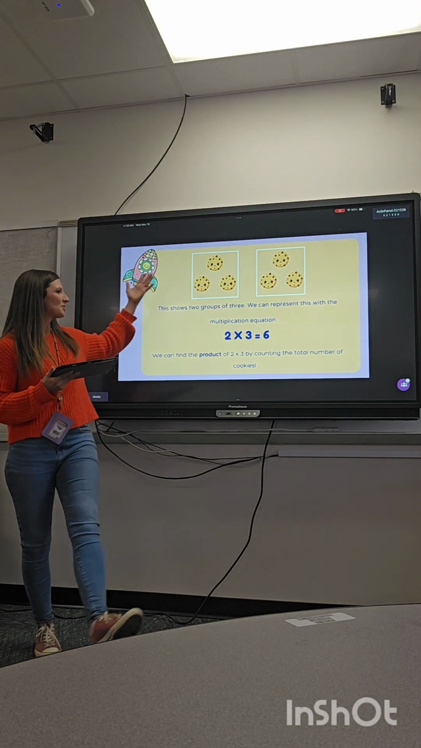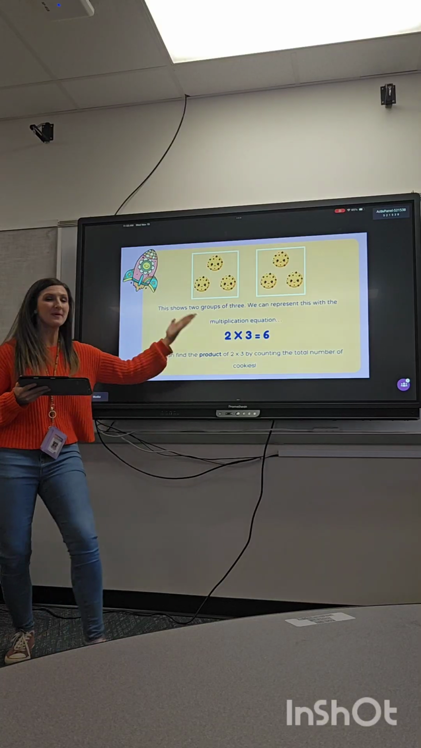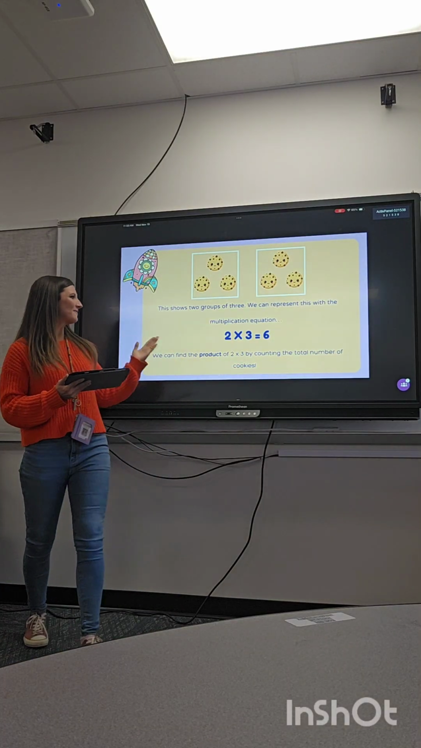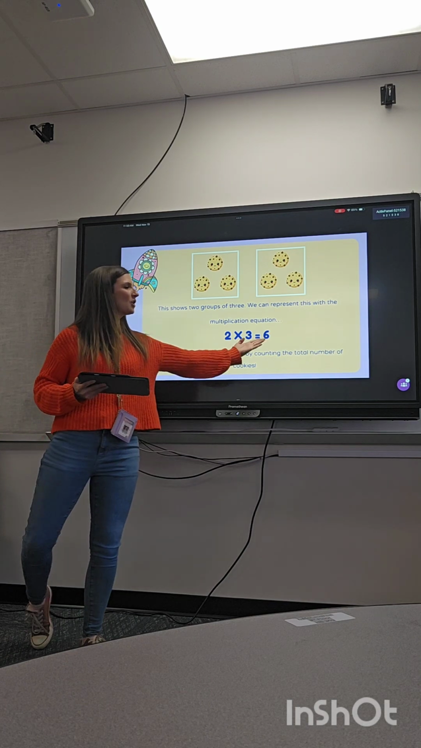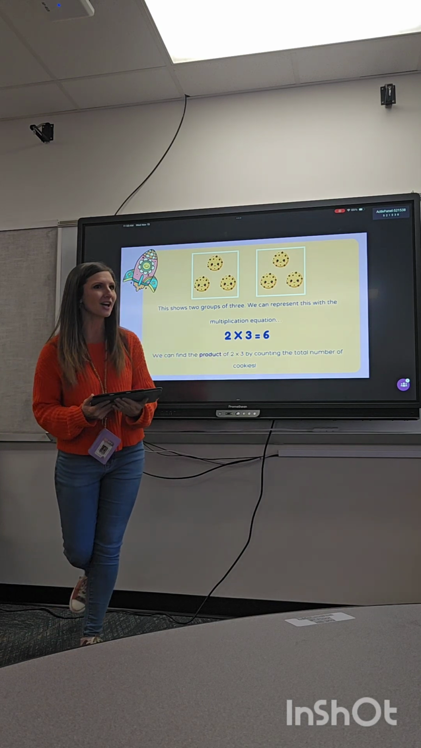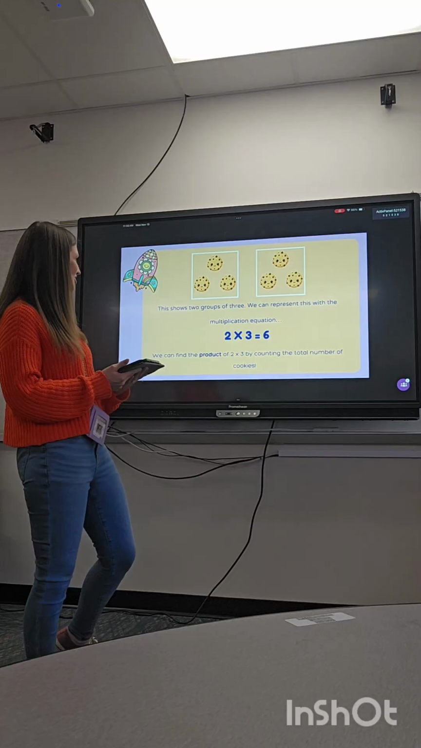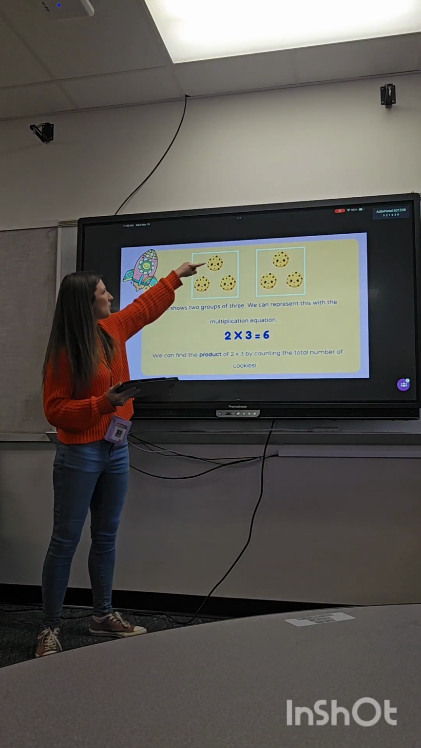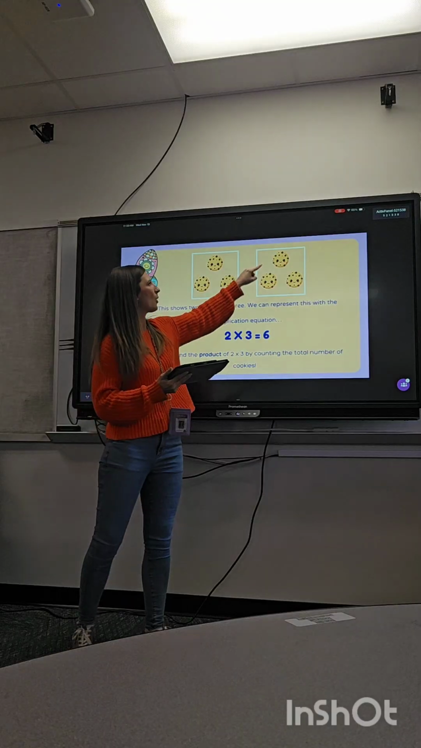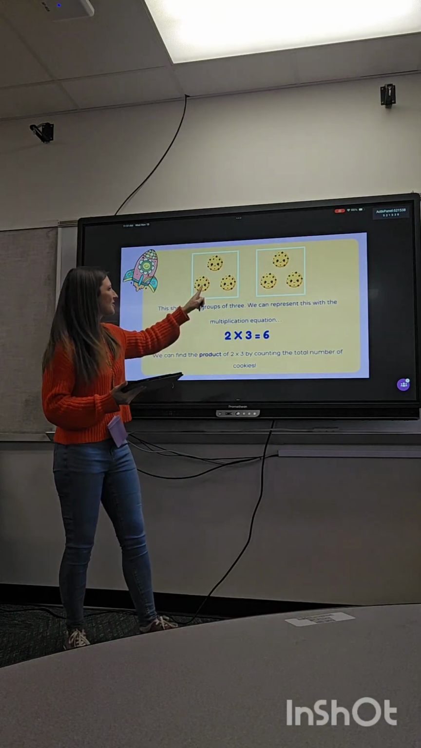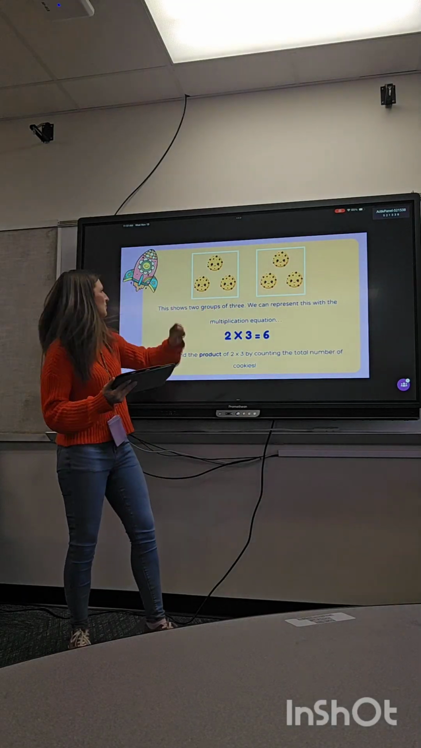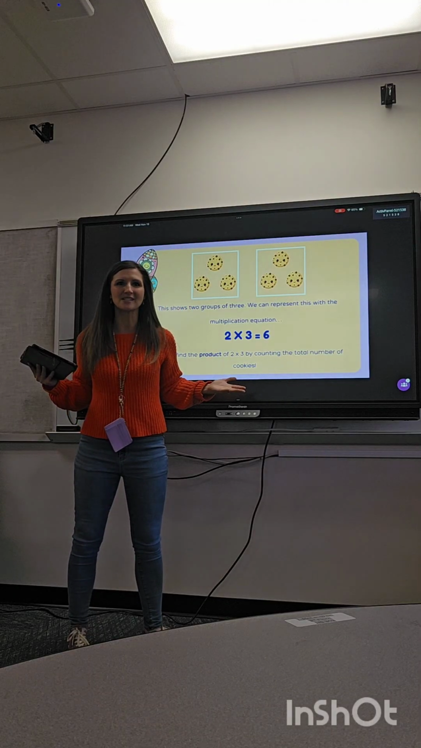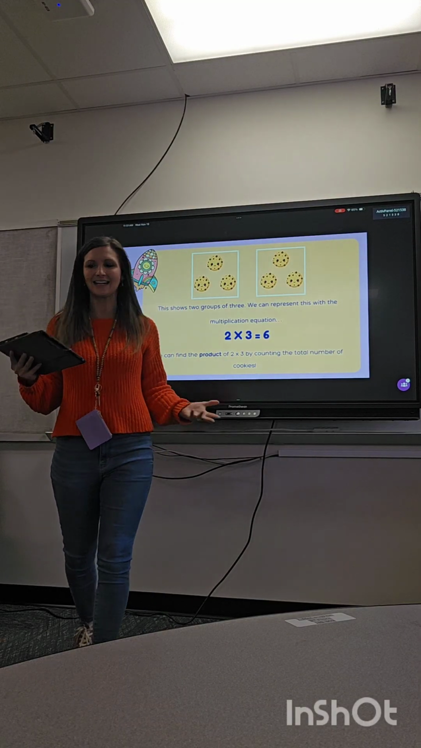Okay, so this is where we can see, yes, we got the correct answer. We are superstars. We find the product, which is our answer when we're working with multiplication, by counting the total number of cookies. So 1, 2, 3, 4, 5, 6. We've got 3 plus 3 equals 6. We've got 2 groups of 3. That also equals 6 because they are the same.